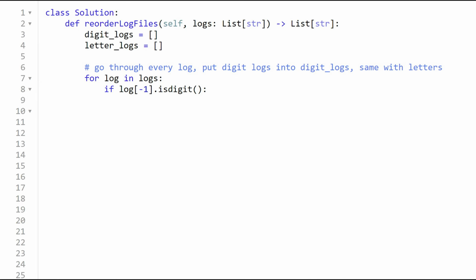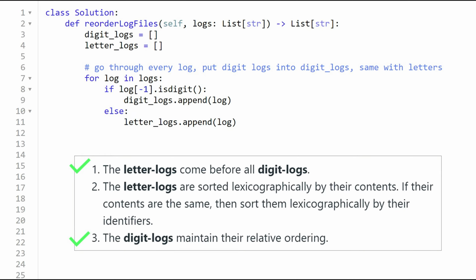So, we'll check if the last letter in the log is a digit. If it is, we'll add it to the digit logs list, otherwise it'll go to the letter logs list. After we've done this, we could now add the digit logs list to the end of the letter logs list, and we would accomplish the first and third reordering conditions.